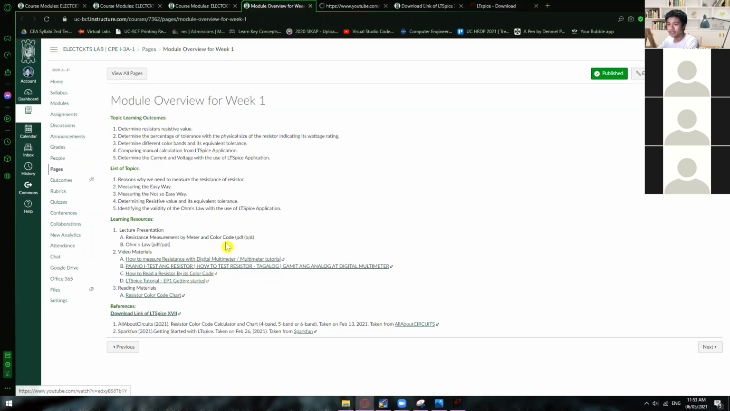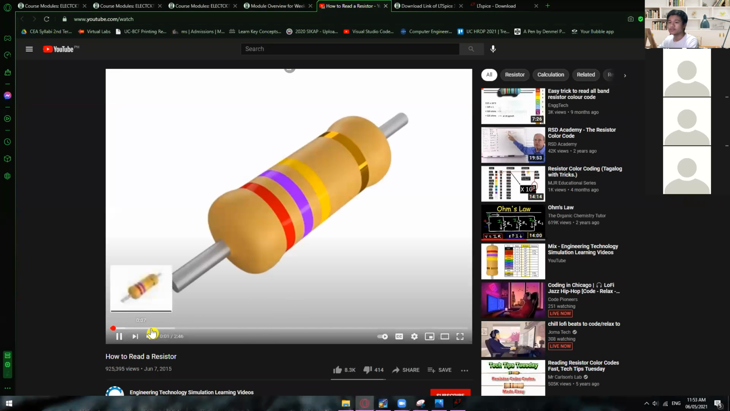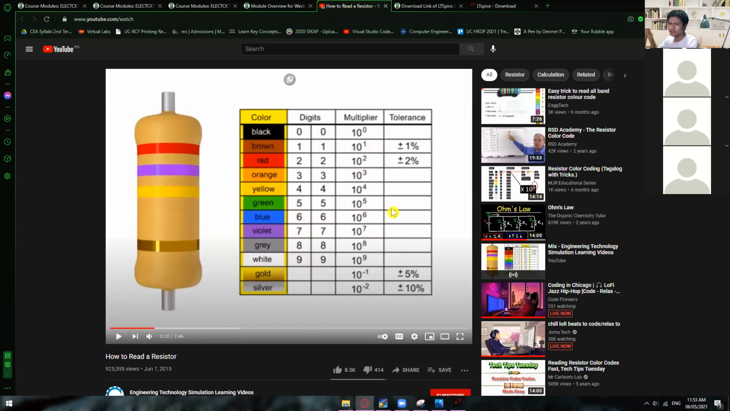And then we have another link here on how to read a resistor by its color code, which we are going to discuss later on. That's actually your lab number one, resistance measurement by meter and color code. This is just a 2-minute video, a short tutorial on how to check the value of a resistor just by checking the color code. We have the first band, second band, third band, and then the fourth band. Mostly the fourth band, the one that's separated, is the tolerance. And the first three bands give the value of the resistor.